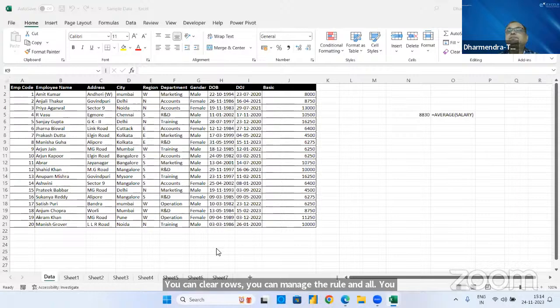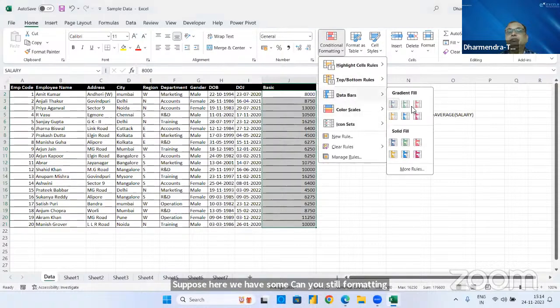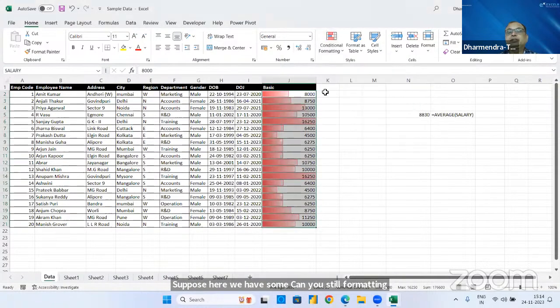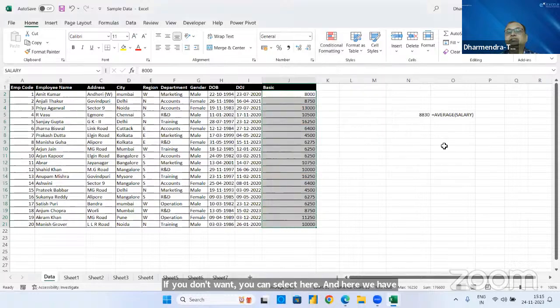Clear rules is very simple. Suppose here we have some validation data with conditional formatting option. You can go for a data bar. So you can give a data bar. If you don't want it, you can select here. And here we have clear rules. You can go for entire worksheet or selected cells itself. Is it fine?